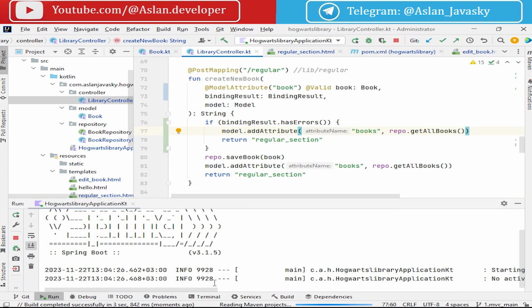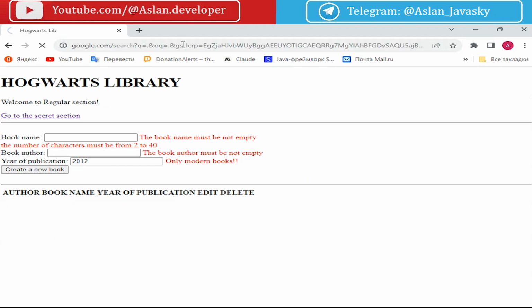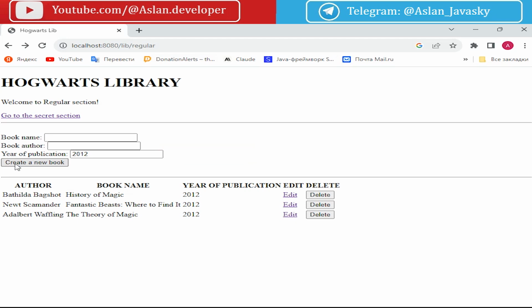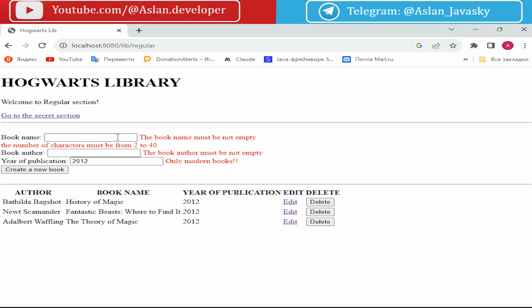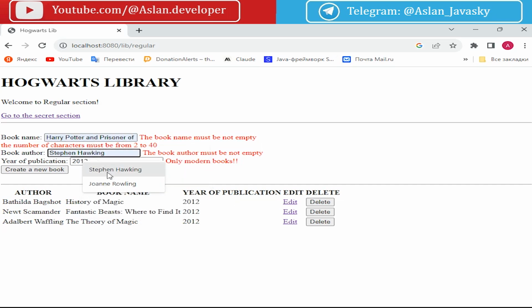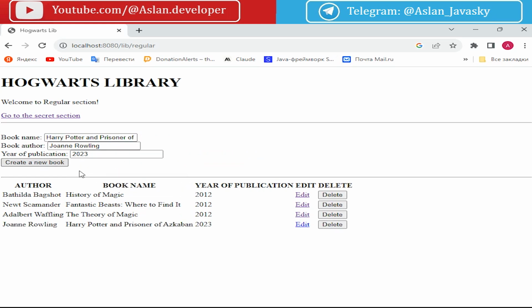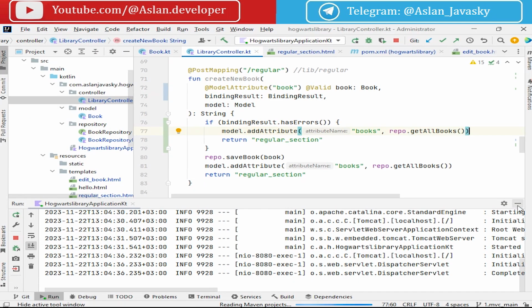Okay, open our website. Try. Okay, and we can see the error message and a list of books. If we create Harry Potter, Joan Rowling, only modern book, 2023. Okay, the program works well.